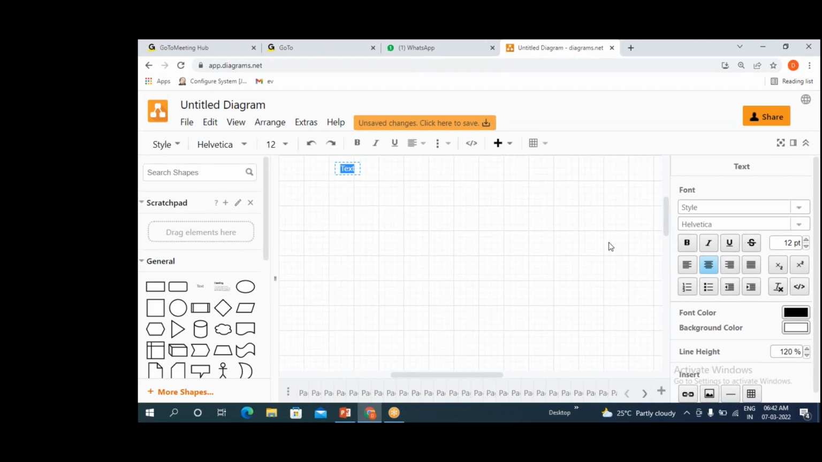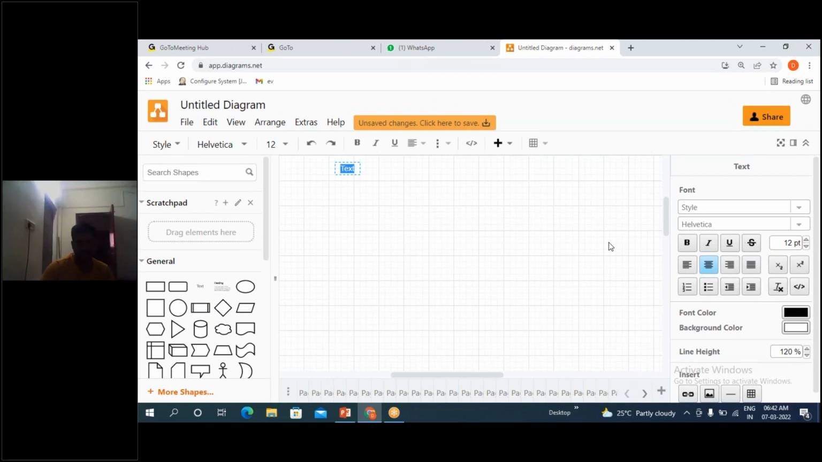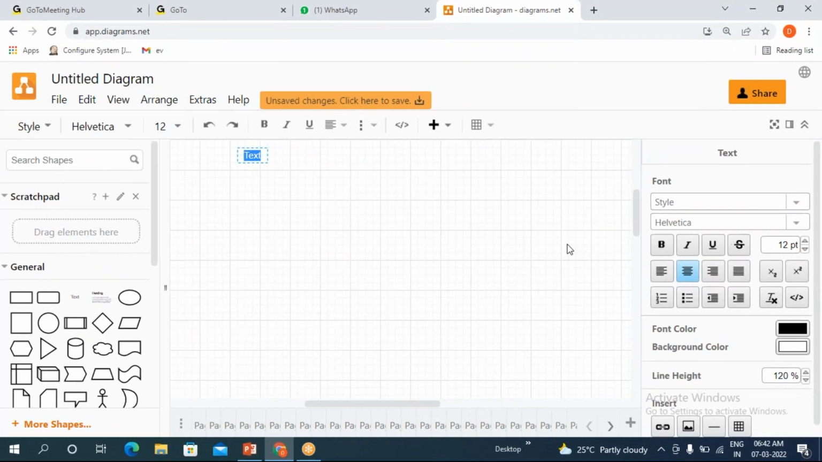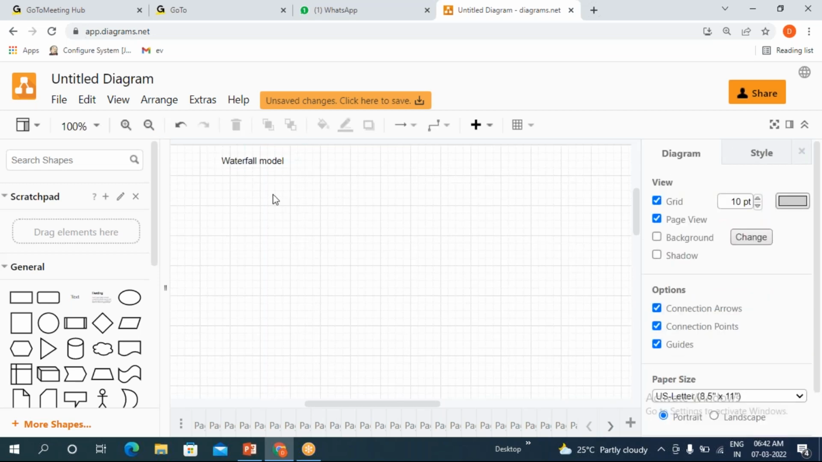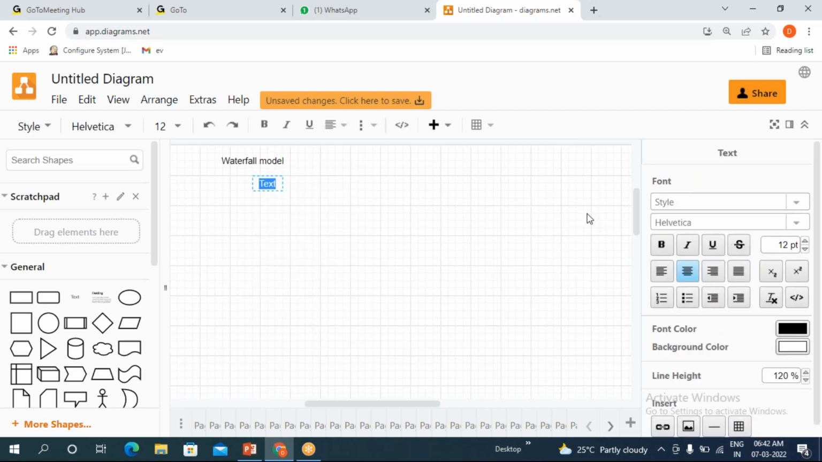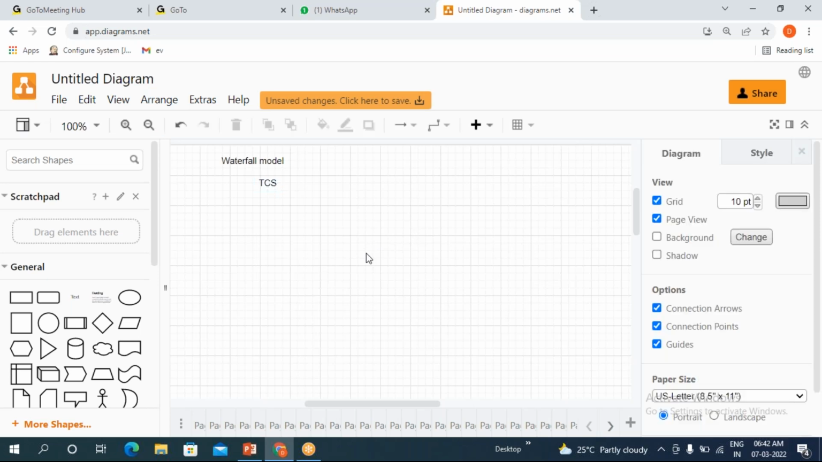Of course, you already have some idea about SDLC, like the waterfall model. So first we will see about the waterfall model. What will happen in this case? To explain this waterfall model, let us assume we are the employees of a company like TCS. We are working for the TCS company, let us assume.